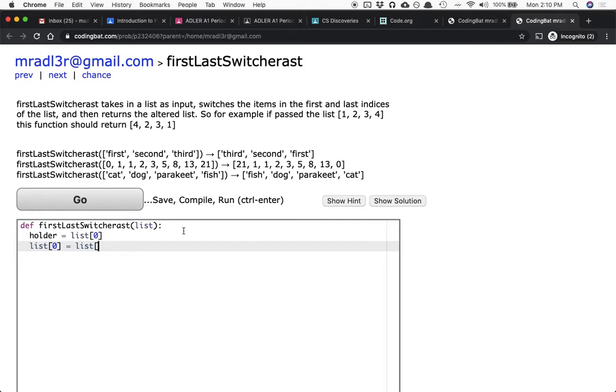I need the length of my list, but because I start at index 0, 0, 1, 2, 3, I need the length of my list minus 1, because the list length is 4 here, and I need index 3. So I'm going to say the length of my list minus 1. And what this is doing, my holder is holding on to cat so I don't lose it. Now I'm saying, all right, the first item in the list is equal to the last item in the list using the length minus 1.